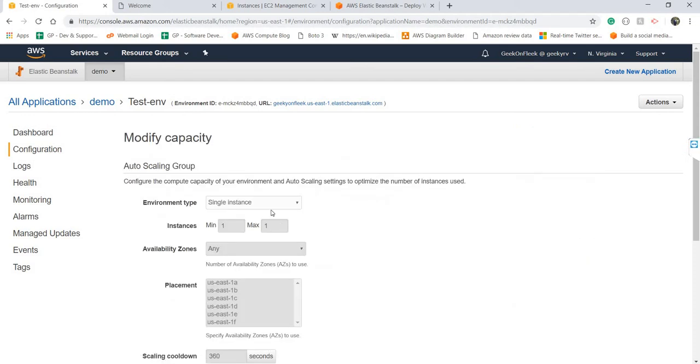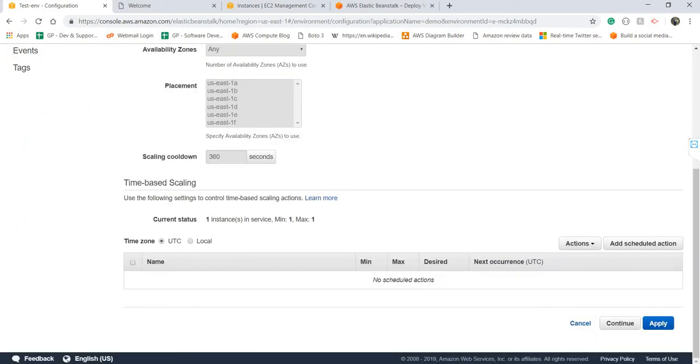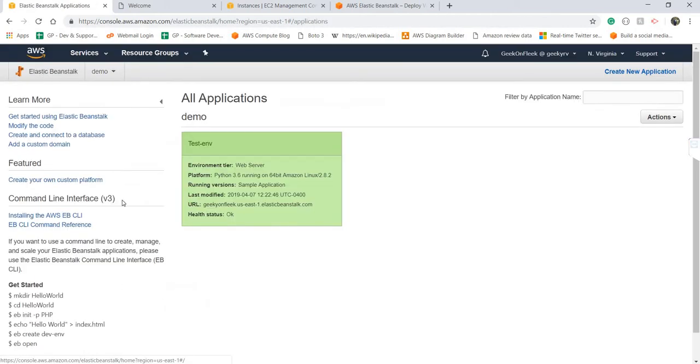Let's check this one, capacity. Right now we have a single instance application, but as I mentioned earlier, if you want to put it behind a load balancer, it will automatically launch the load balancer and put your application on multiple instances to make it highly available. Okay, so yeah, that's our entire AWS Elastic Beanstalk application.